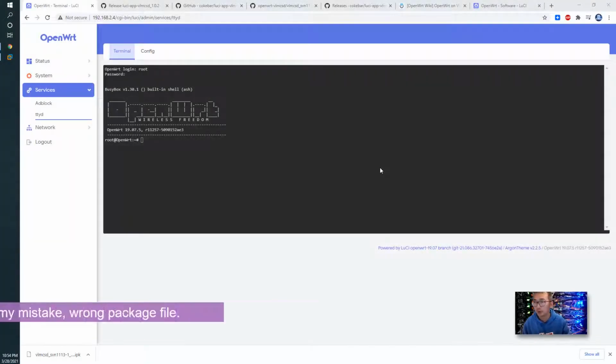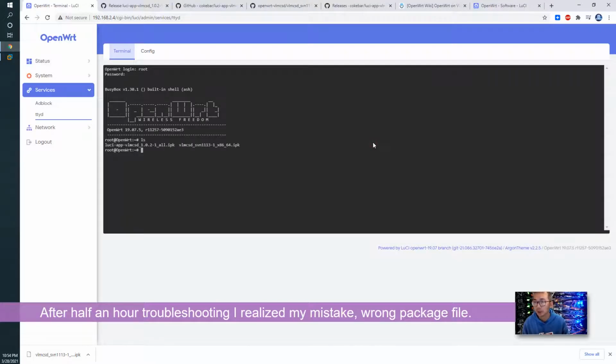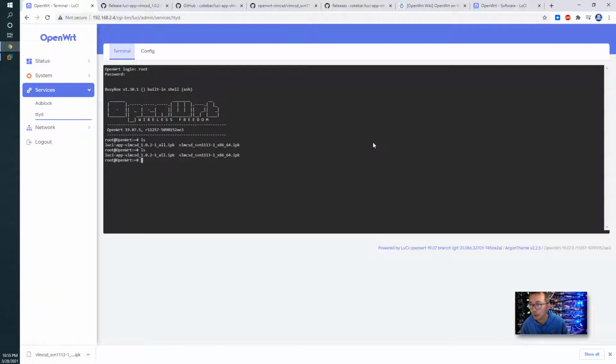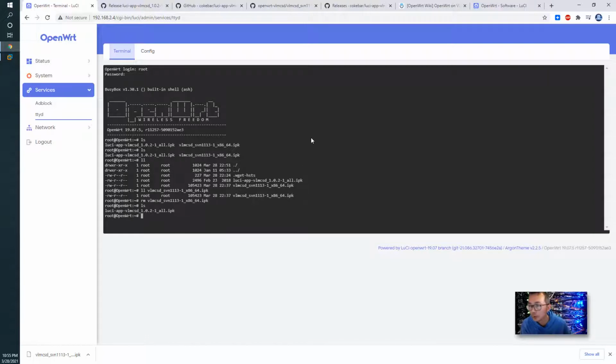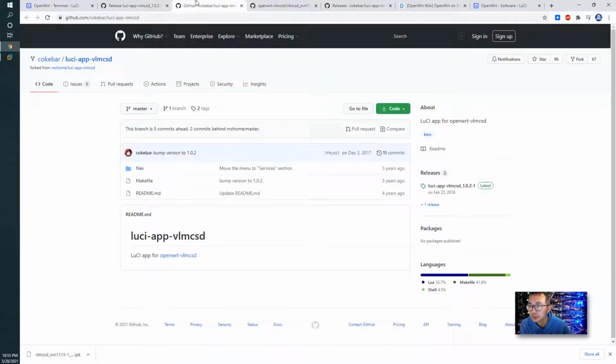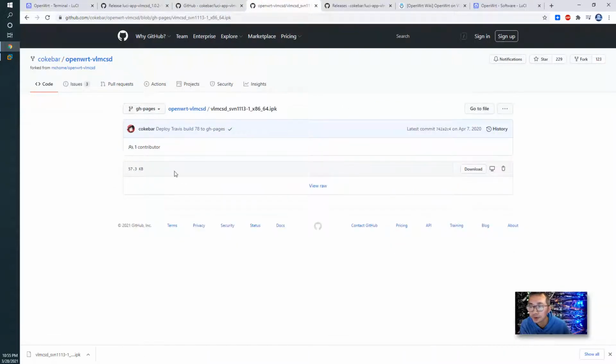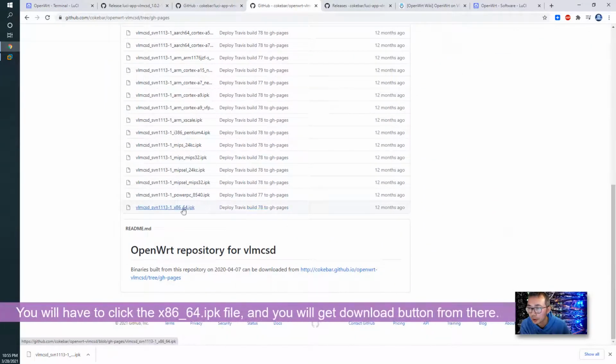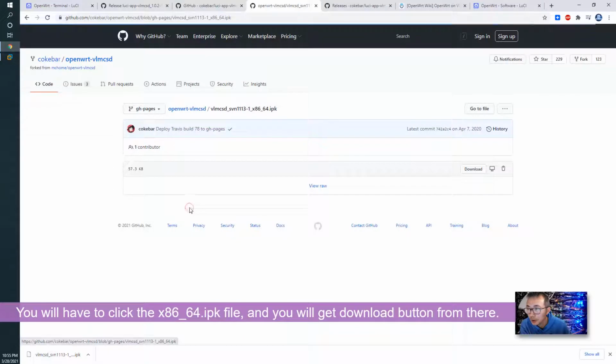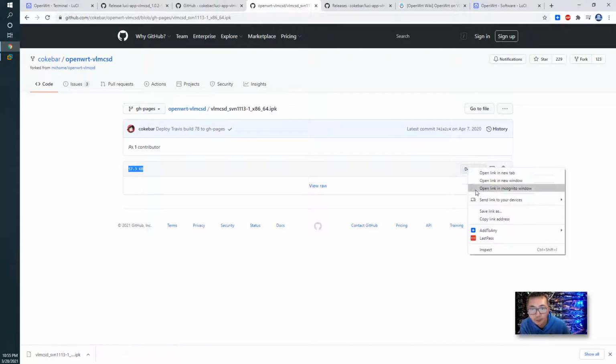After some troubleshooting, I realized I downloaded the wrong file. So I'm gonna remove it so I can show you why it's the wrong file. It's a 100 kilobyte file, but when we go back to the original release site, it's actually 57 kilobytes. So here is a list. I was downloading this file, but actually you need to click in and then you will see this. After the download is done, let's get this link address.